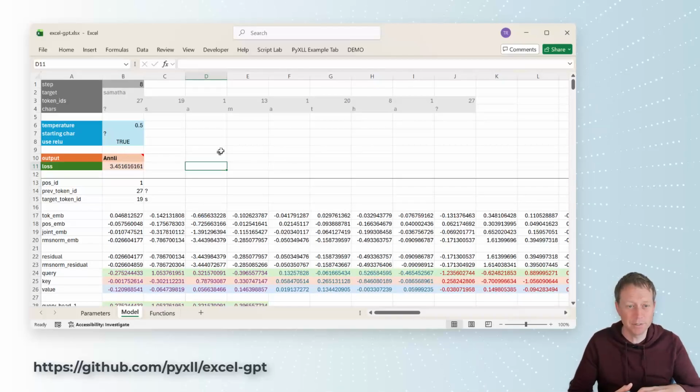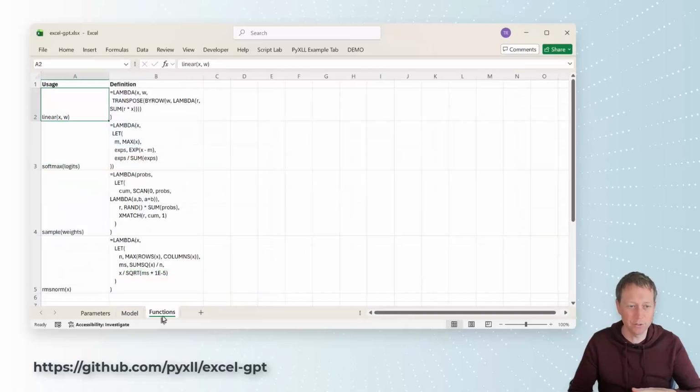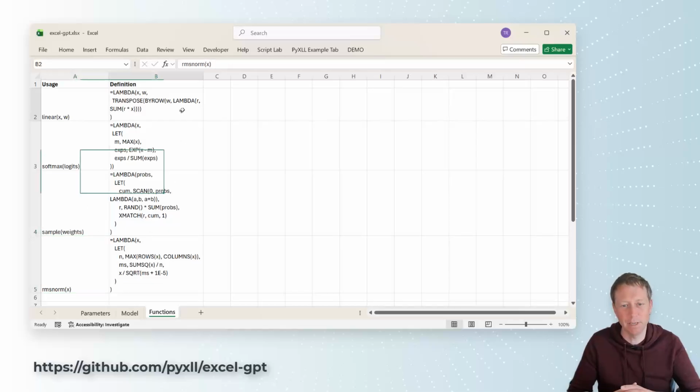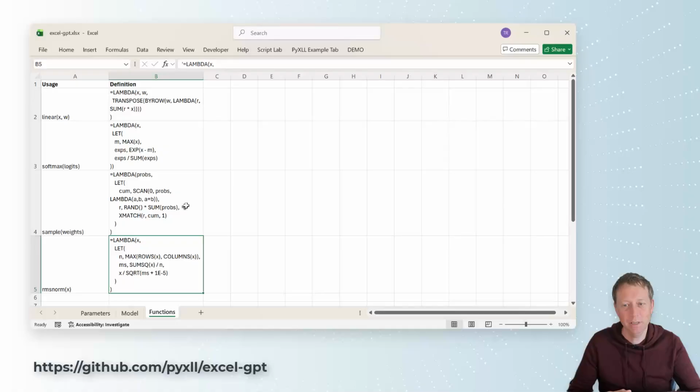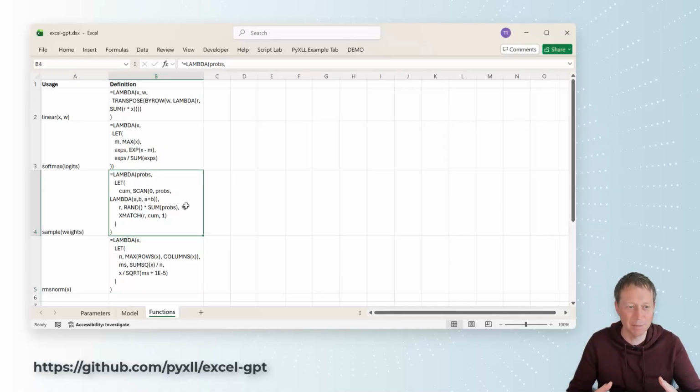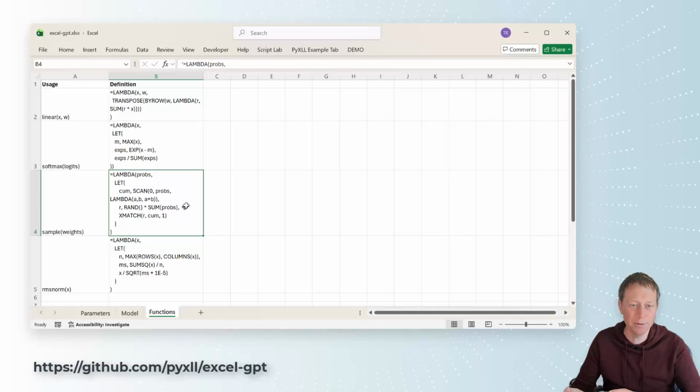Before we get into the model itself, I want to take a quick look at this function sheet. In here I've defined a few helper functions using Excel's Lambda feature, and you can see them here. We've got linear, softmax, RMS norm and sample, and these are the mathematical building blocks that the model uses at each step. In the Python code, these are just 1 or 2 lines long, but here we've used Lambda to make them Excel formulas, but they do exactly the same thing.